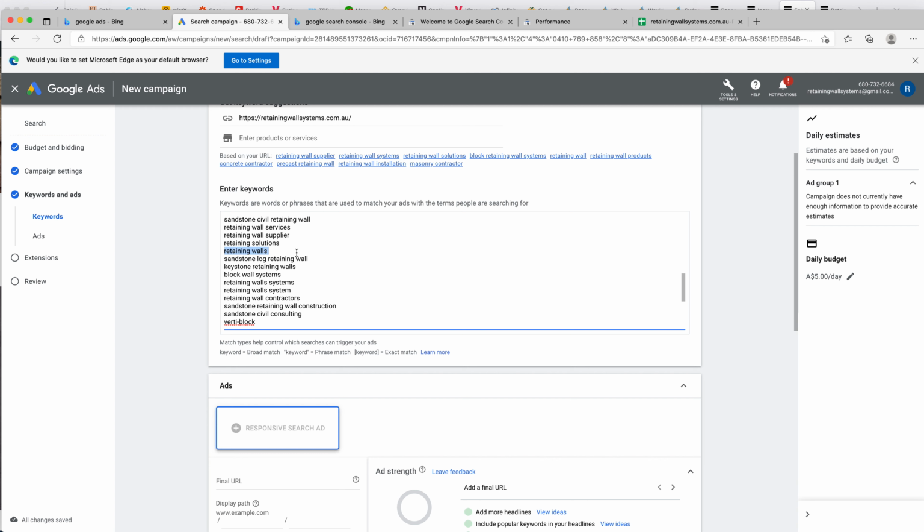Retaining walls, yeah, we'll have a look at that and how well that word converts into a click. Sandstone log retaining wall. I don't know about log. We'll just get rid of that one because I'm uncertain. Keystone, yes. Block wall systems. Yeah, we'll keep that. No, we'll get rid of that. We'll get rid of that one. They look more like contractors looking for solutions of materials to provide.